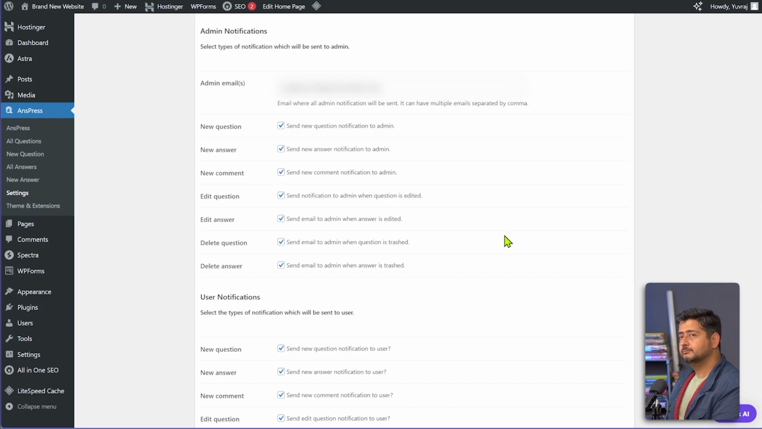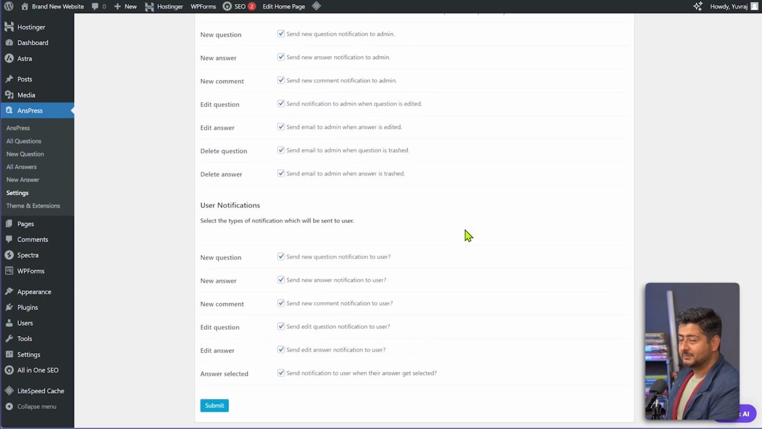Then what triggers, or what events do emails go out? There's a bunch of them, so I would suggest that you take some time and configure them well. So: new questions, email sent to admin, new answer notification sent to admin, comment notification to admin, questions edited, answers edited, questions trashed, and answers trashed. So a lot of emails on for admins basically. So I would suggest that you make sure that you are ready for emails depending on how many users come to your site. But it's important to understand that this is the place where I can configure this. Then of course, user notifications are also something you can configure.